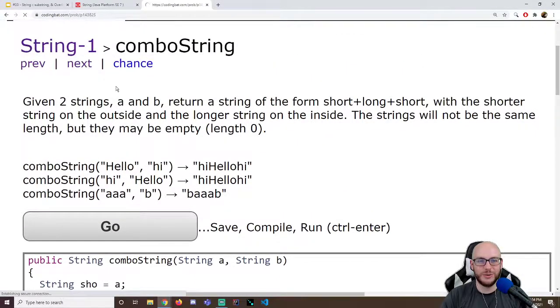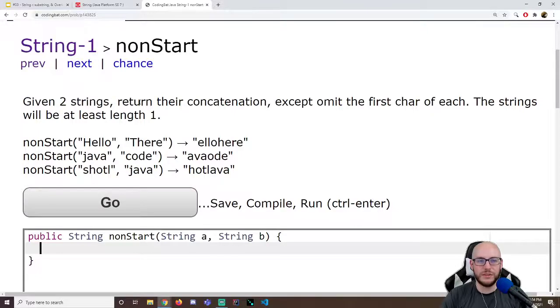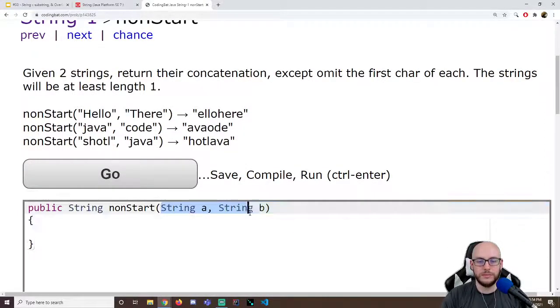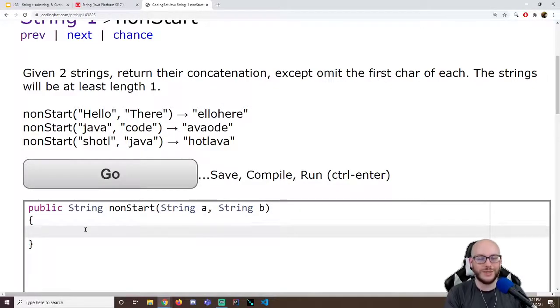All right, let's do one more. This one's called nonStart. Given two strings, return their concatenation, except omit the first char of each. The strings will be at least length 1. Two strings coming in, one string coming out. I basically want to take the first one and get everything but the first character. I want to take the second string, string B, and get everything but the first character, and add those together. Easy enough. Notice that their lengths can change, so our code needs to be dynamic. It needs to reference their length.